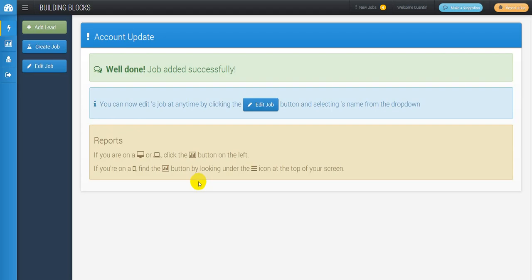And you can see here that the job is created. So all we have to do is we can click on Edit Job at any time, and we can go ahead and edit the details. So they're in the system as a job, and also for reports. You can click on, if you're on a desktop, mobile, any device, just click on the report button.